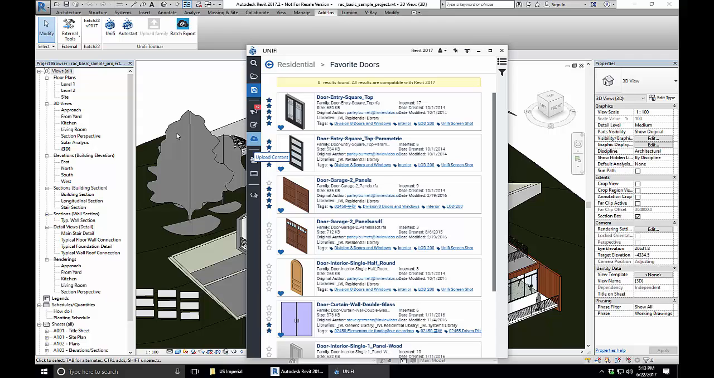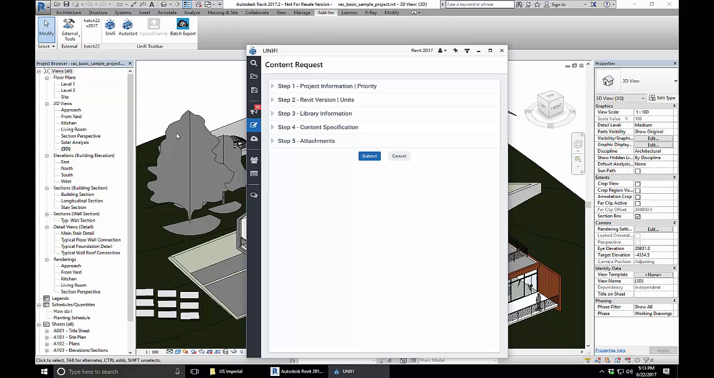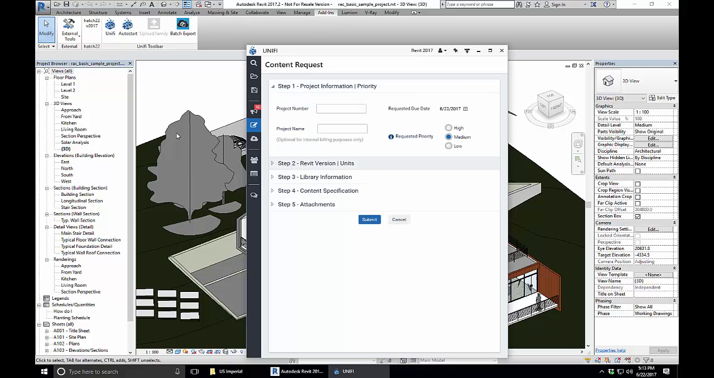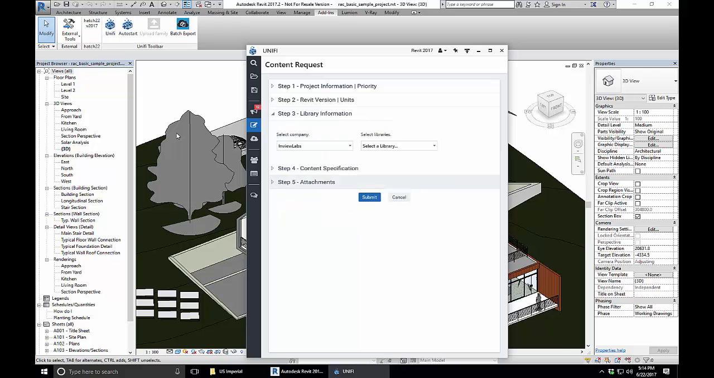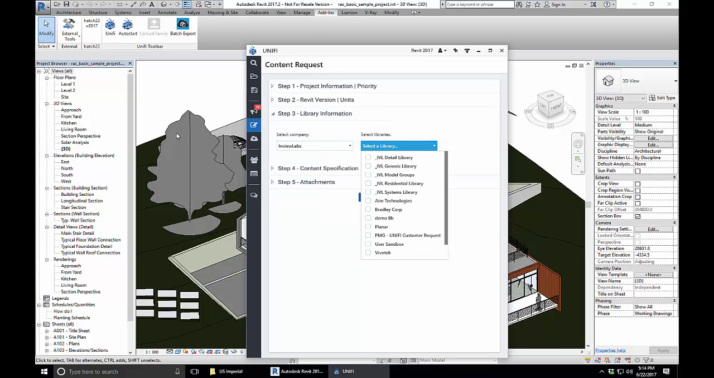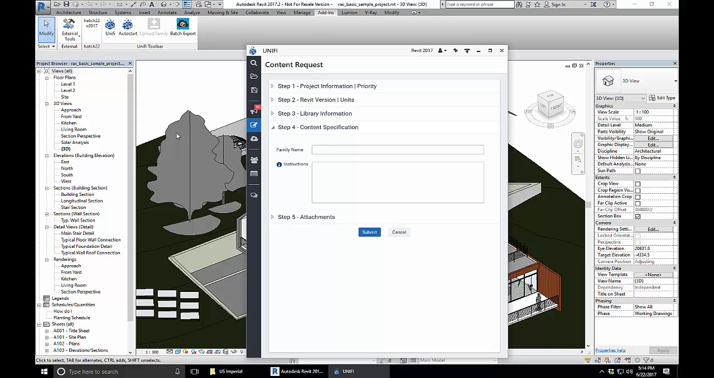Really quick here, we've talked about uploading content. We have the ability also to request content. This is a very nice feature, albeit very simple, where your users, again, can contribute in the process of gathering content within UNIFI or requesting it. Simple 5 steps. All they do is fill out some very simple information, including the library information, which libraries they want the content to show up in. They fill out a content spec and hit submit.